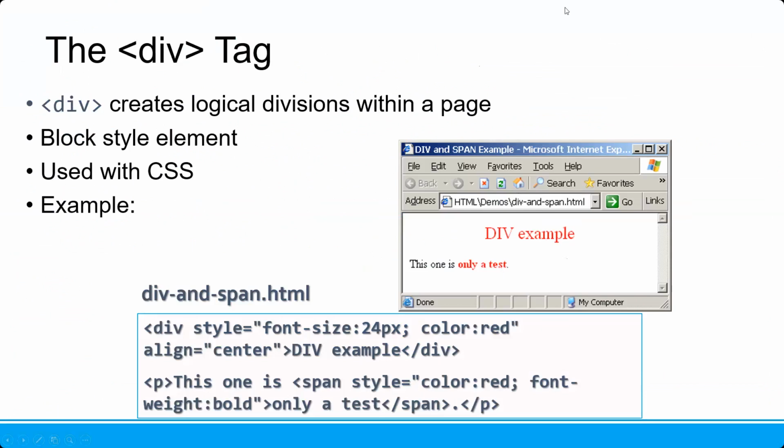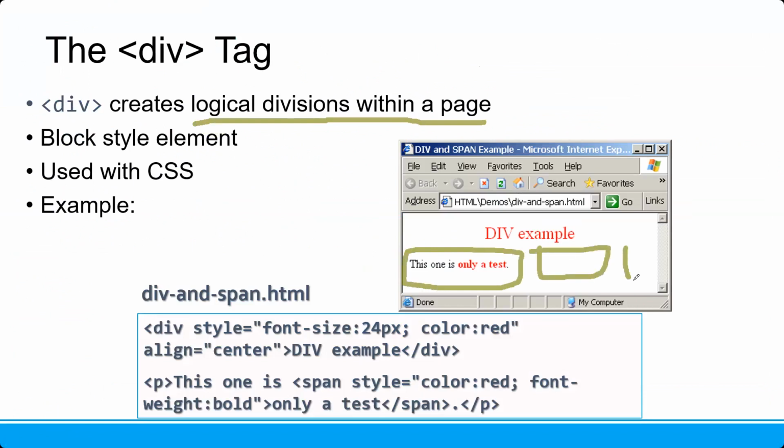The div is a logical division within a page. If you look at some pages, you may have a partial kind of block, something like this one. So you can create this as a div. It is a block style element, and we usually use it with CSS. CSS is the style sheet. Now let's see. You can see from this example the difference between div and span.